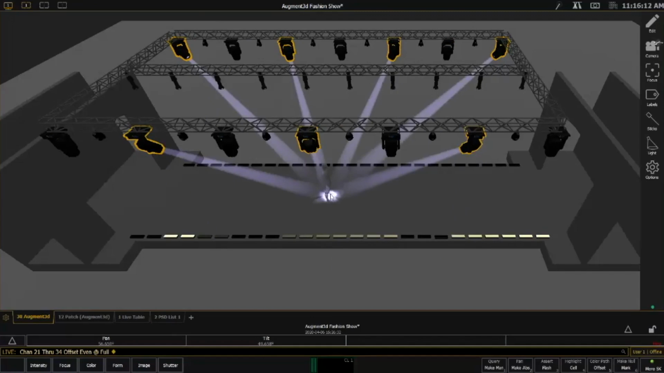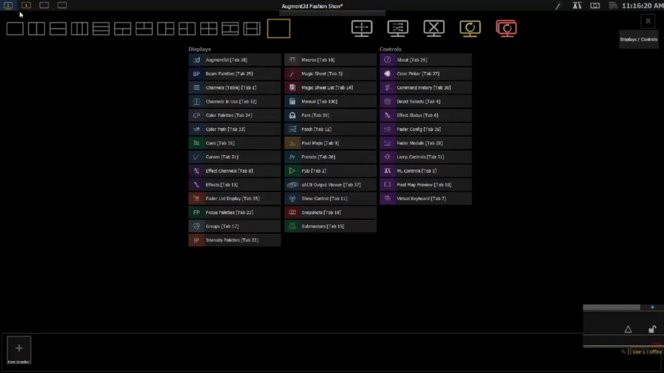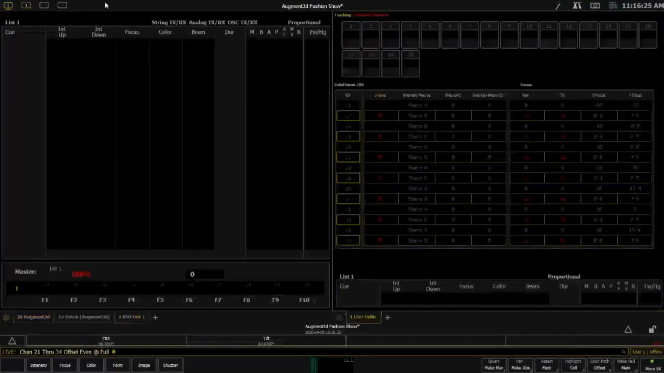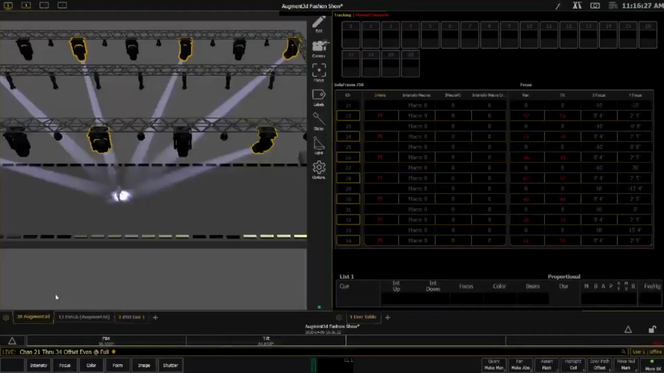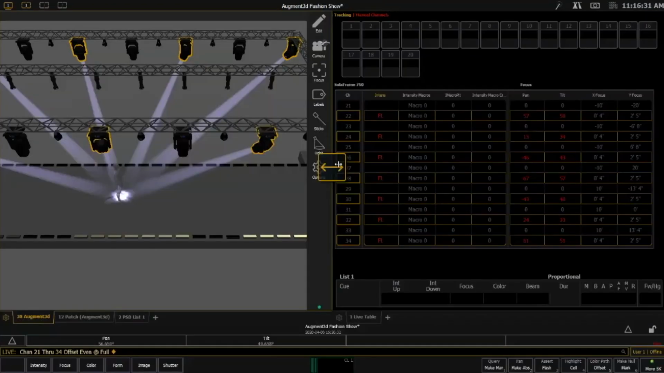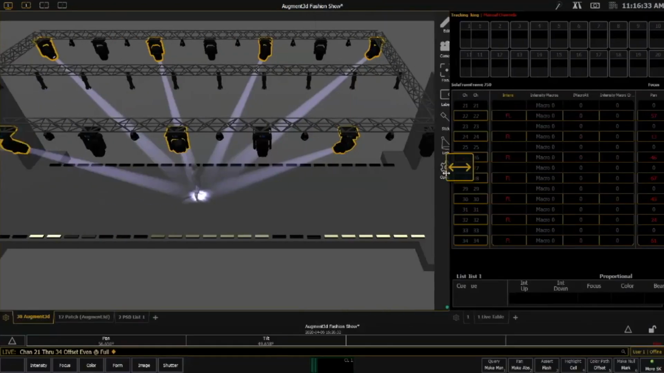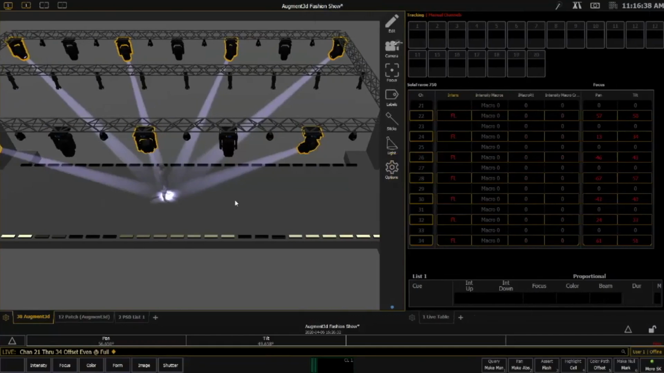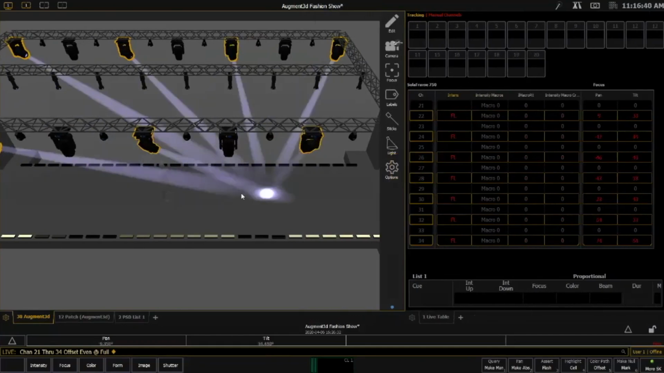We're not editing our patch file. We are programming at this point. So let's do a little bit of a split screen here with our live display so you can see those as well. Let's do that so you can see pan and tilt. So as I click around, you can see those pan tilt values are changing.